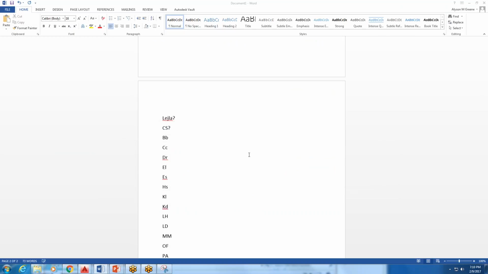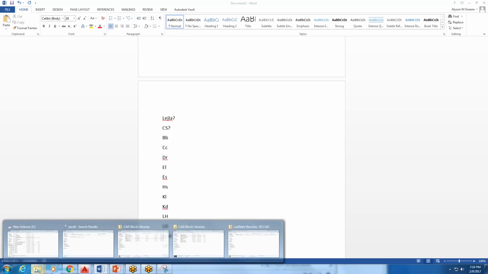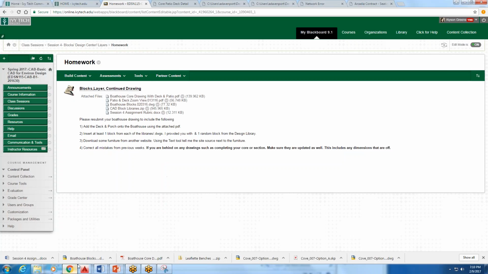Da, da, da. Maybe. Rubric. Yeah, it's loading. I'll try it one more time.